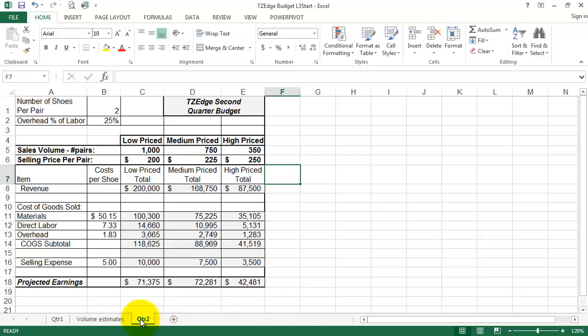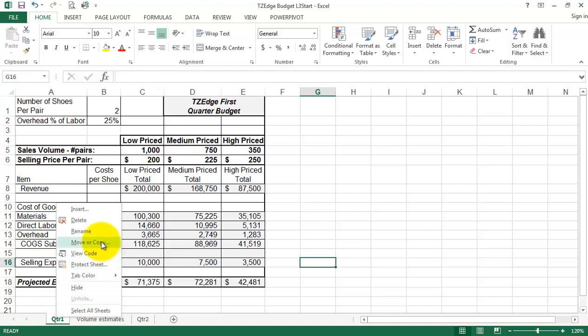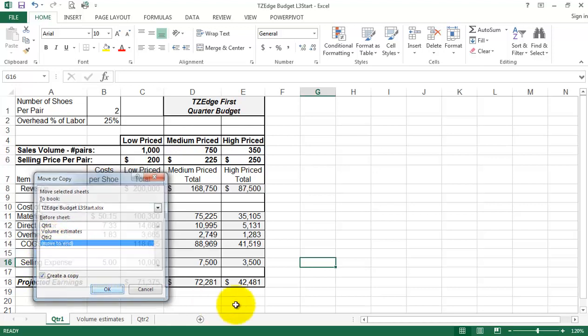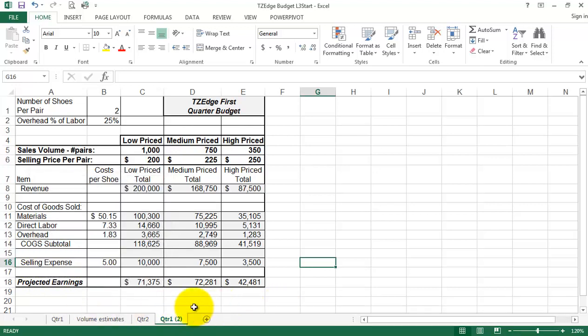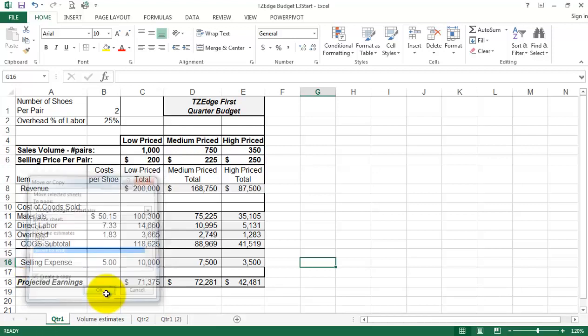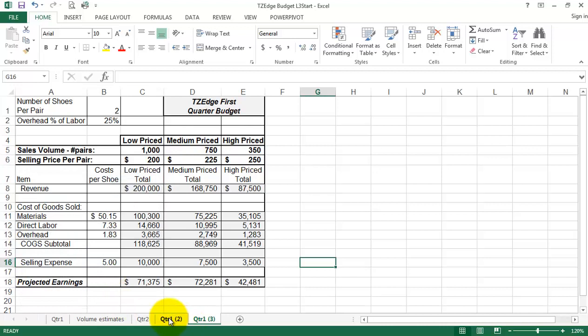So I'm going to do that again with quarter 2 or quarter 1, it doesn't matter. I'll just stick with quarter 1. Right click, copy. I'm going to create a copy, move it to the end, click OK. I'm going to do the last one, which is quarter 4, and then I'll do them all. I'll edit them at once. I'm going to right click, copy, move it to the end, create a copy, OK. And we'll do the summary one in the same way, but we'll do that later.